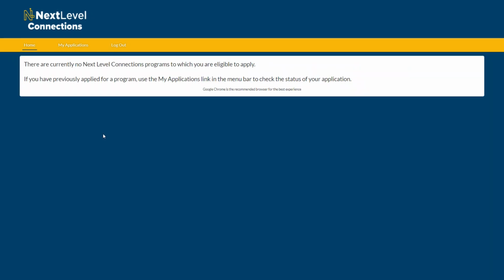And this time you can see that there is a note there that there are currently no next level connection programs which they're eligible to apply for. And it directs them to the My Applications link to see any applications that they've previously submitted. As we discussed earlier in the video, the household line extension program only allows one application per household. So at this point, they're done with the submission and they can no longer submit any more applications for this program.